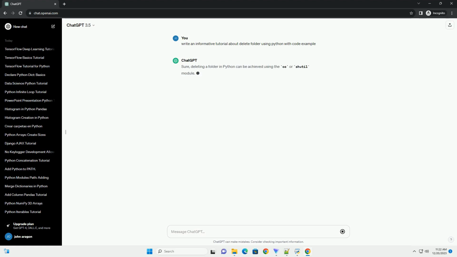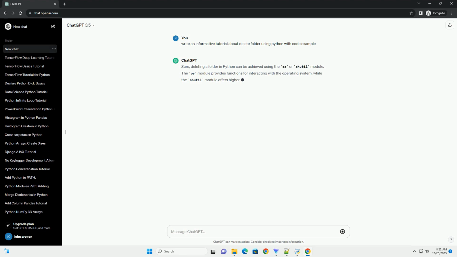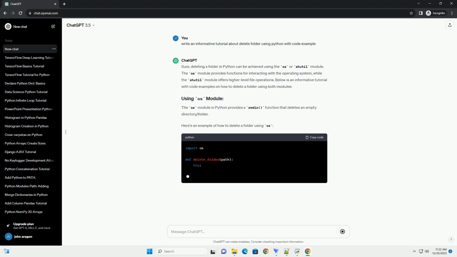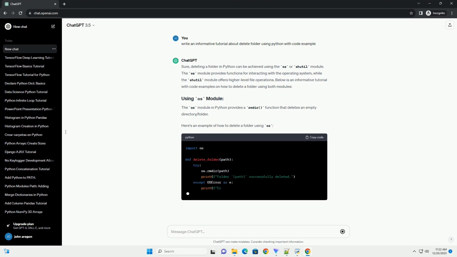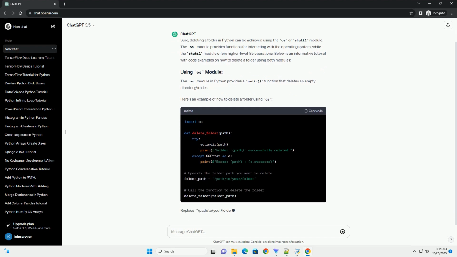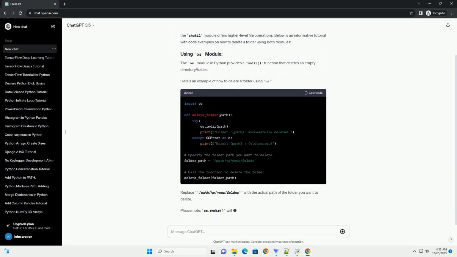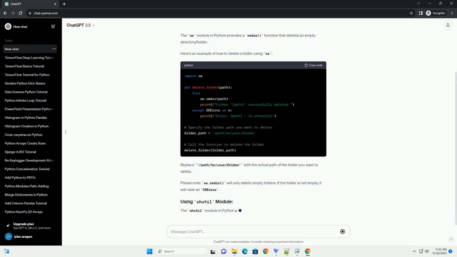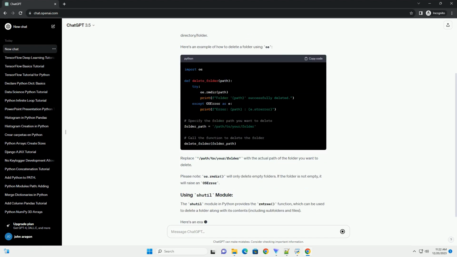Sure, deleting a folder in Python can be achieved using the os or shutil module. The os module provides functions for interacting with the operating system, while the shutil module offers higher-level file operations. Below is an informative tutorial with code examples on how to delete a folder using both modules.